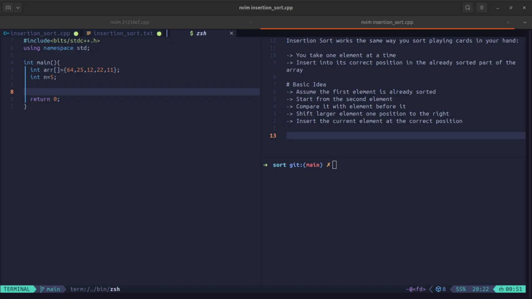What we do is assume the first element is already sorted. Then we start with the second element and compare it with the first element, which we have taken as sorted and in the right position. After comparing, if it doesn't satisfy the sorting condition, we swap both the values, and we do this whole thing throughout the array.